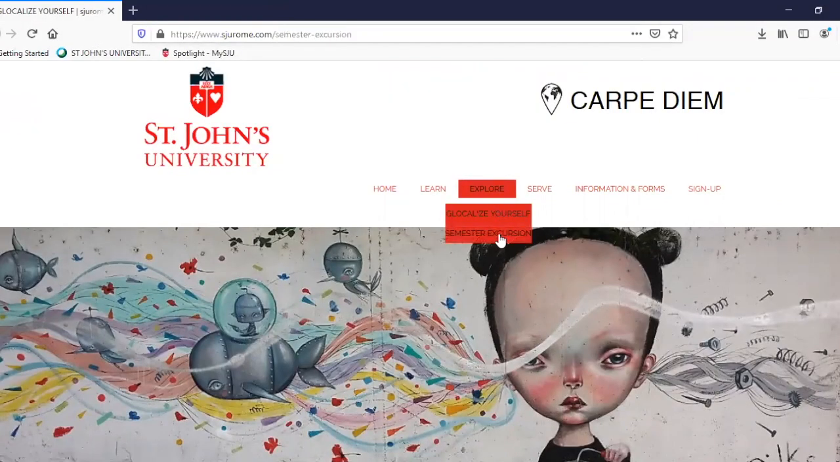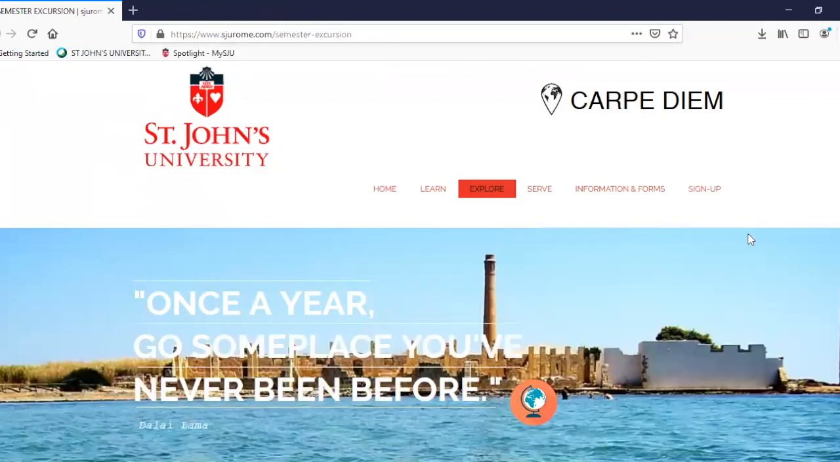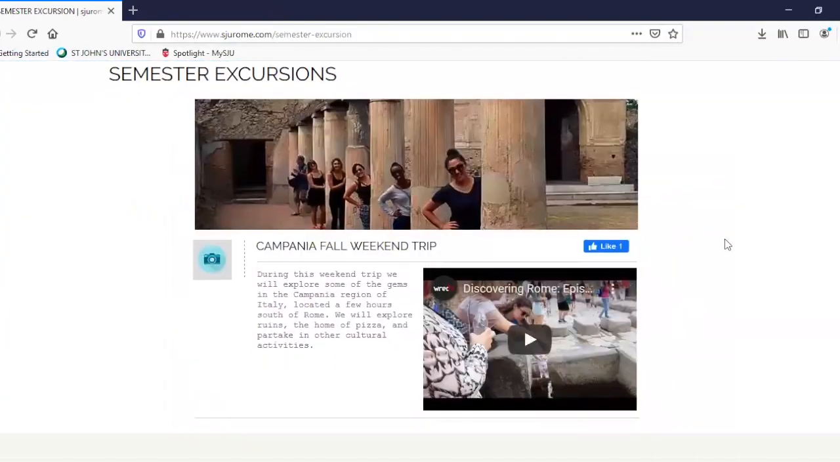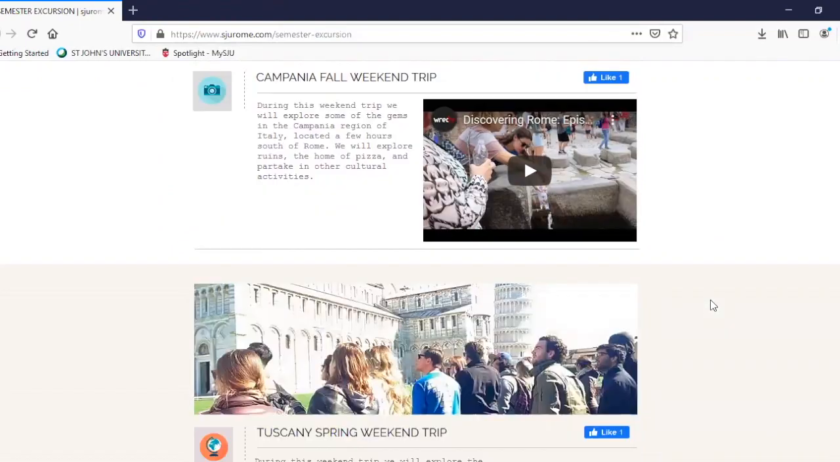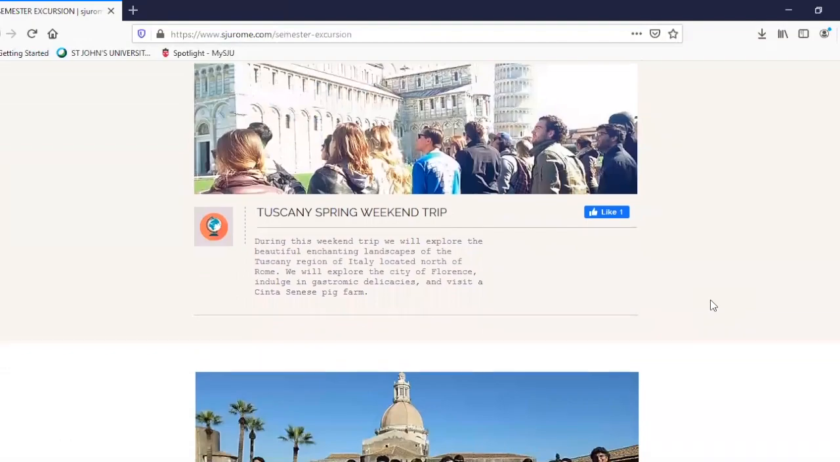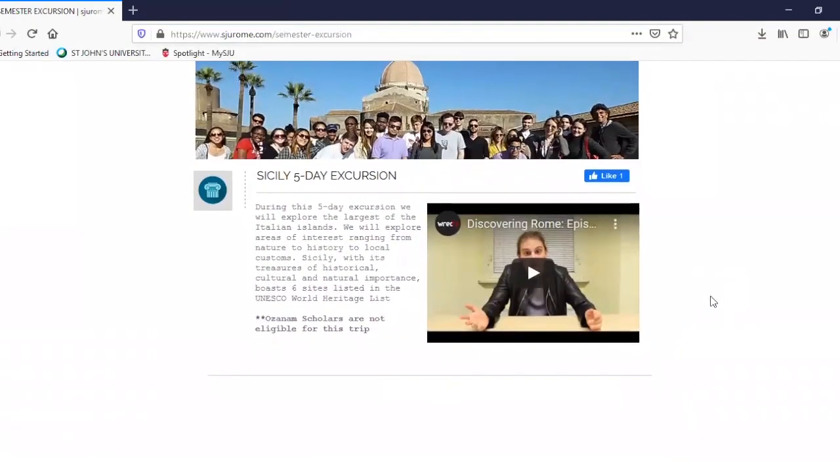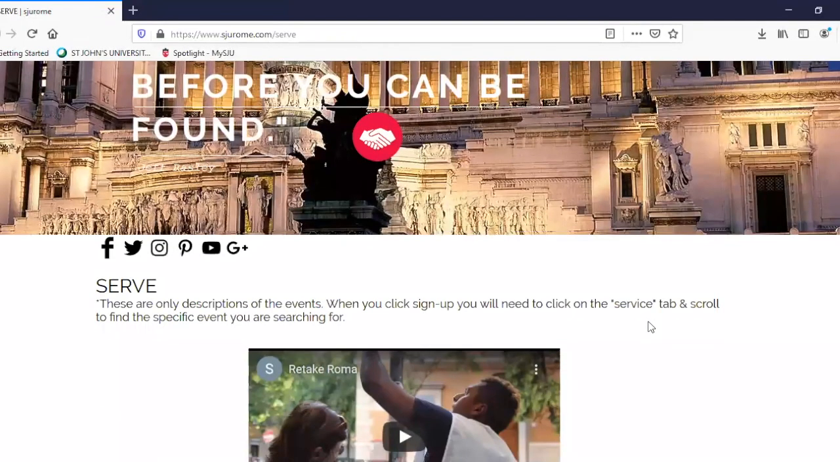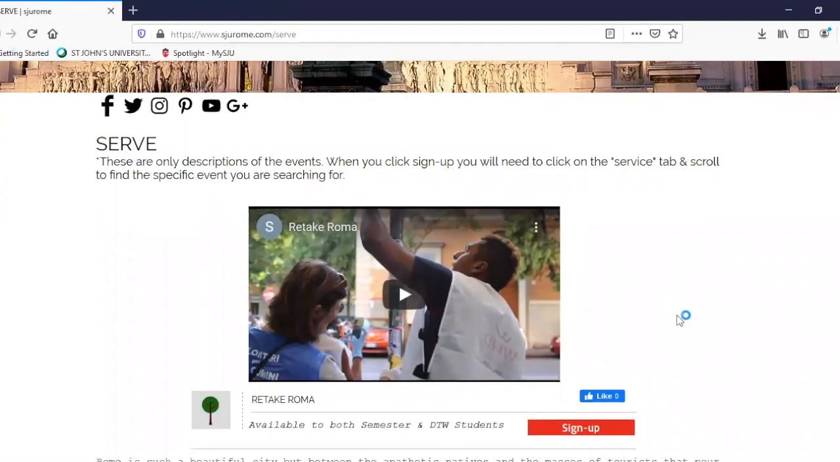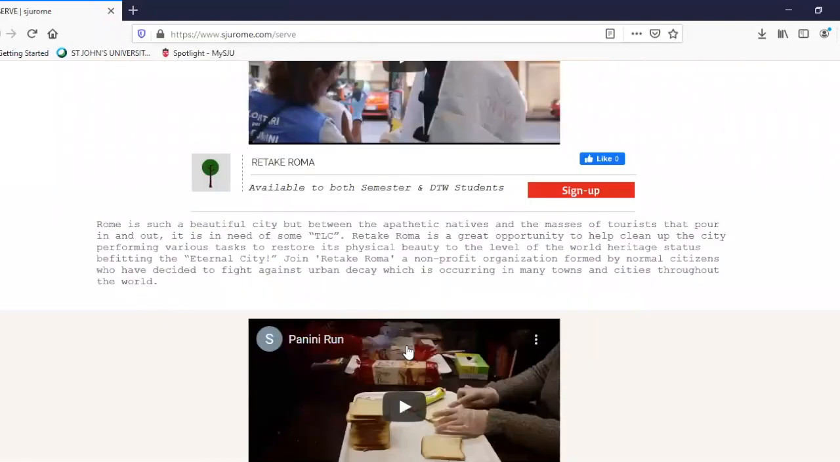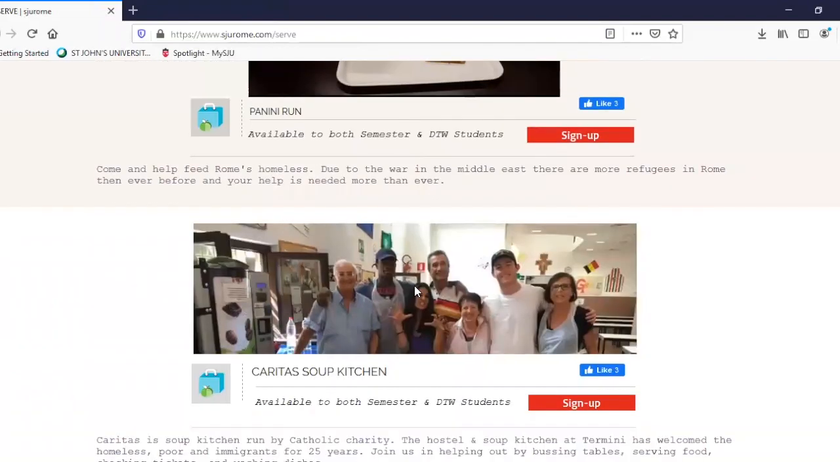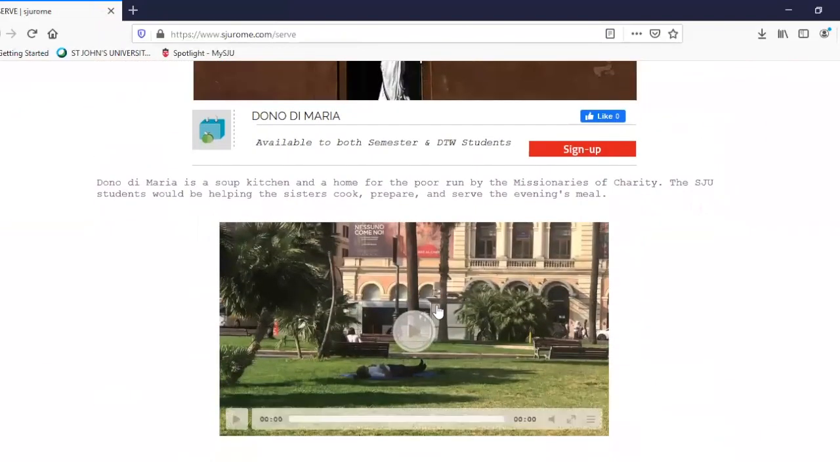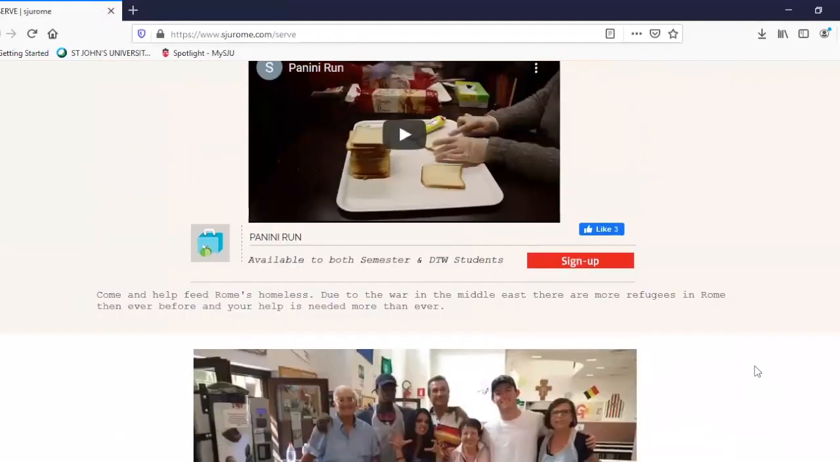Semester excursions, these are for Discover Italy semester students, and there's a brief description and sometimes a video of the different events. So the Campania Fall Weekend Trip, the Tuscany Spring Weekend Trip, and the Sicily 5-day excursion. Serve gives you information about the different service opportunities we have with some brief videos. So Retake Roma, the Panini Run, Caritas Soup Kitchen, and Dono di Maria. And there's videos for all those.